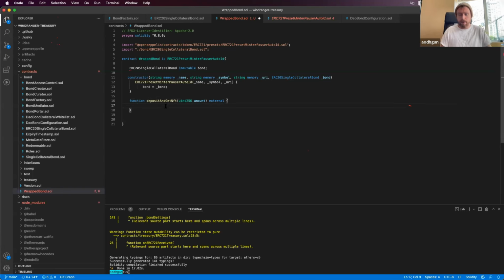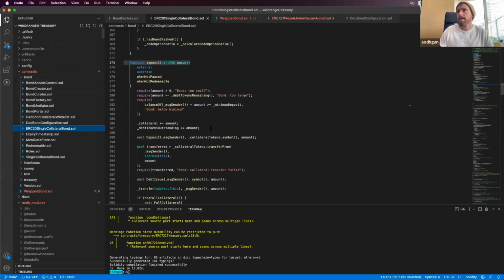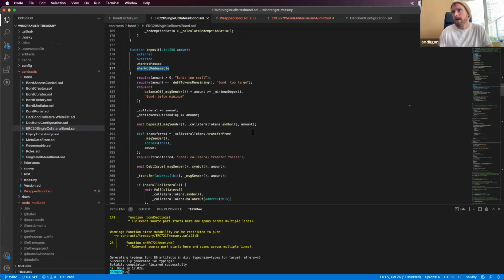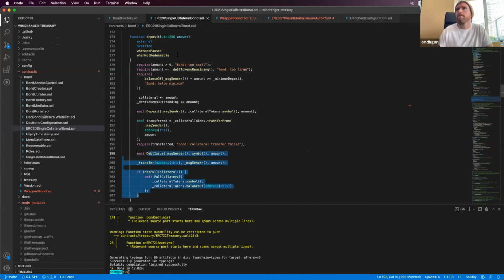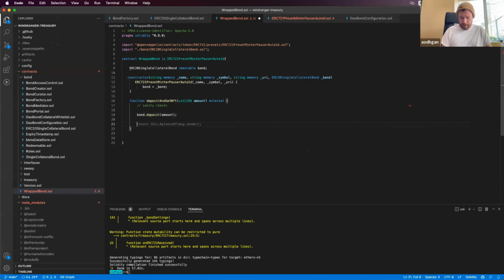Then we want to do some sanity checks, which we won't do. And then we're going to want to do bond.deposit. So we call the deposit function on the bond to get in, right? And then if we look at the function, if it's paused and not redeemable, it will revert. So we don't really have to worry about that behavior. And it doesn't return anything, so we can just call it like that. And then it will successfully step down here. And then we want to mint the NFT.